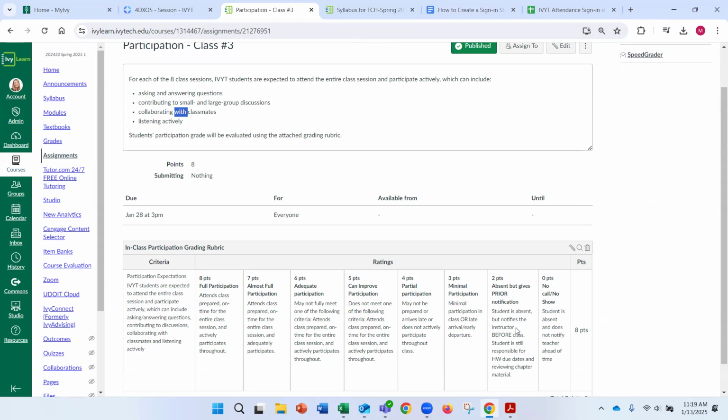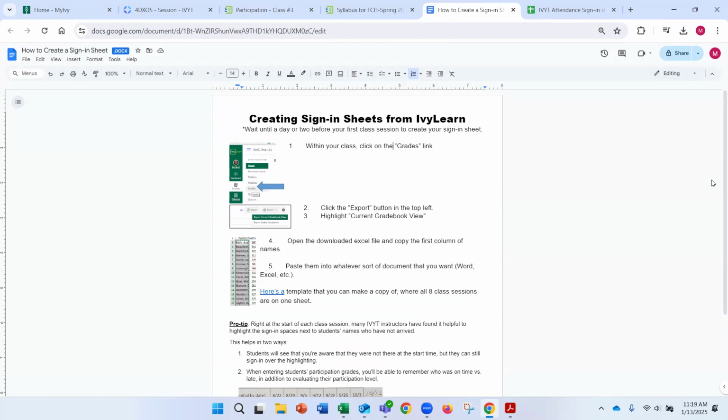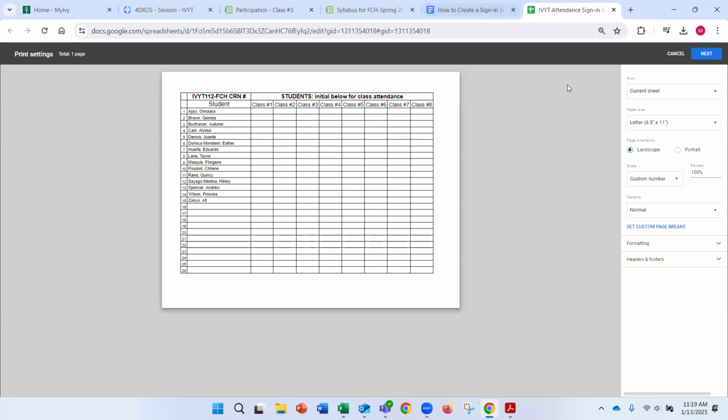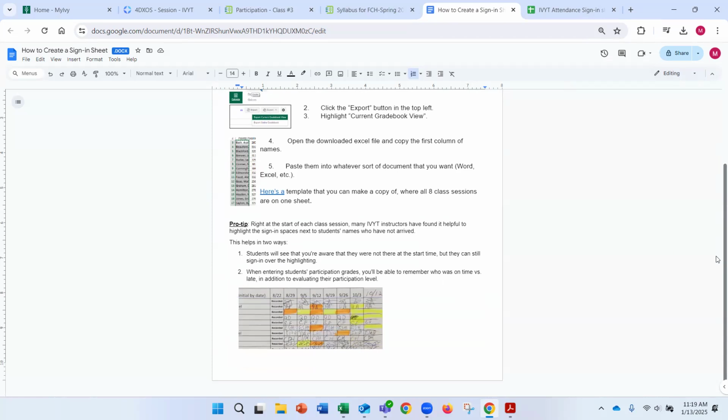And also remember that if a student does contact you before class and says they're not going to be there, they then get the 2 out of 8 participation points for that. So hopefully that is helpful. Again, these steps will be linked here in the video. And so you'll be able to follow along with these, but ultimately you're going to end up with a sign-in sheet that looks something like this. And all students have to do is initial. And I encourage you to use the highlighting technique if that is something you think would be helpful.